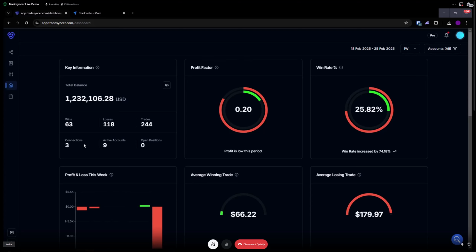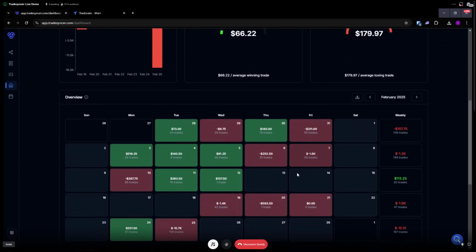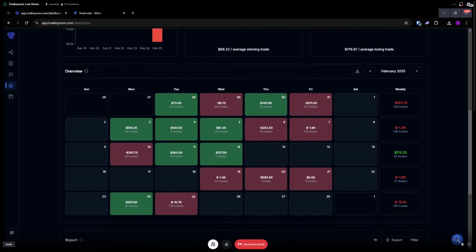You'll be able to add all your connections in here. You'll see the total balance, which I personally really like, because everyone always goes out boasting, sending screenshots of other accounts, and with us you can simply showcase the total balance, how many wins, how many losses, how many trades you've done, how many connections there are, and how many accounts there are. For the rest, we show some metrics in here, and we also have a calendar overview, which is really nice.